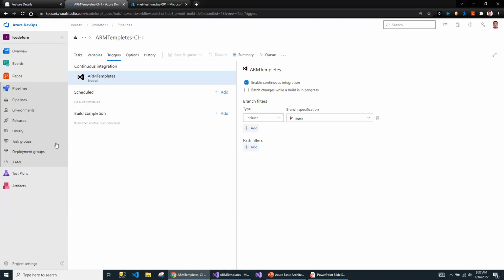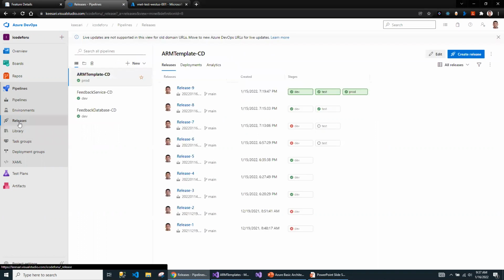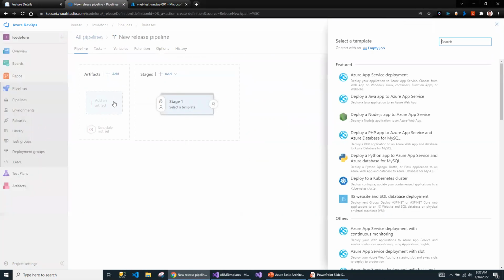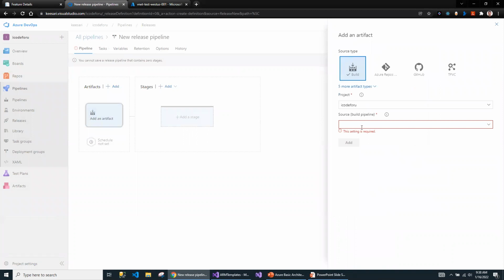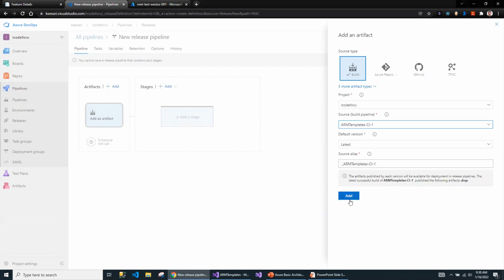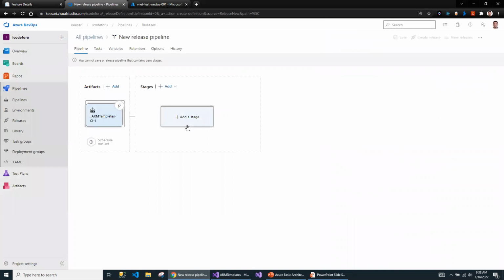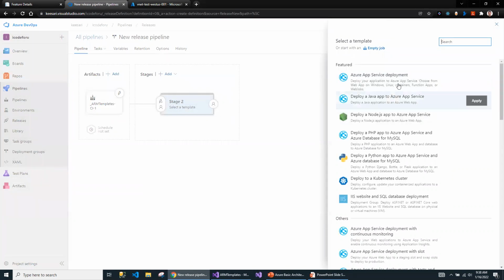So in the next step, I'm going to create the release pipeline. In order to create the release pipeline, you click on new, say new pipeline, and by default this will give the stage name. So I can say cancel it. So first I need to attach to my build. So my build is the one I created, this RM template CI1. So I'm attaching the release pipeline to the build, and then I will add the stage.